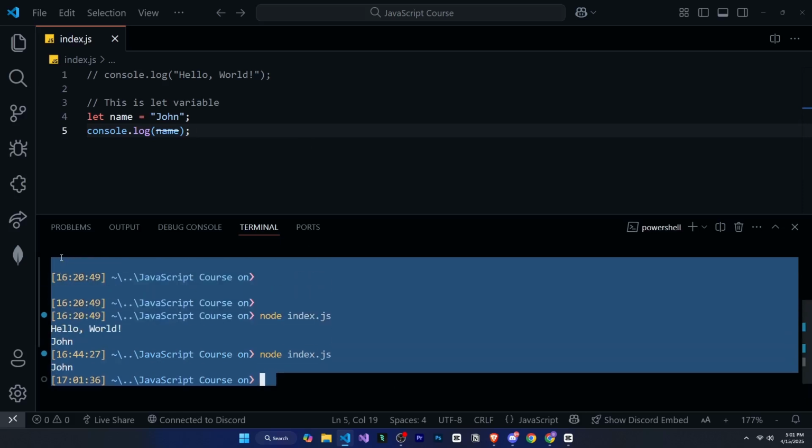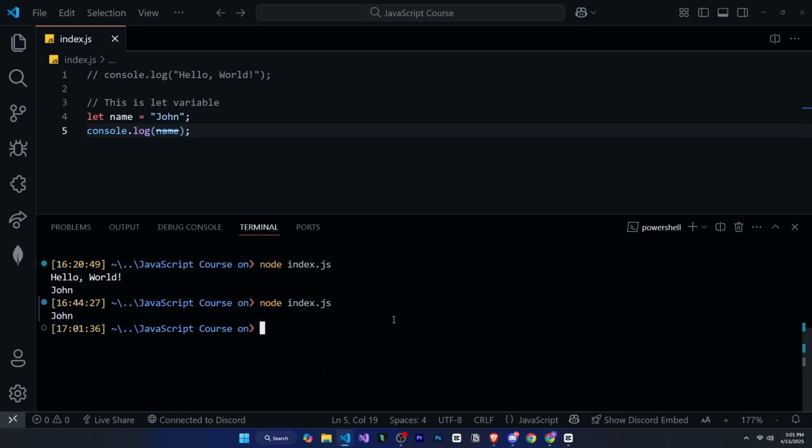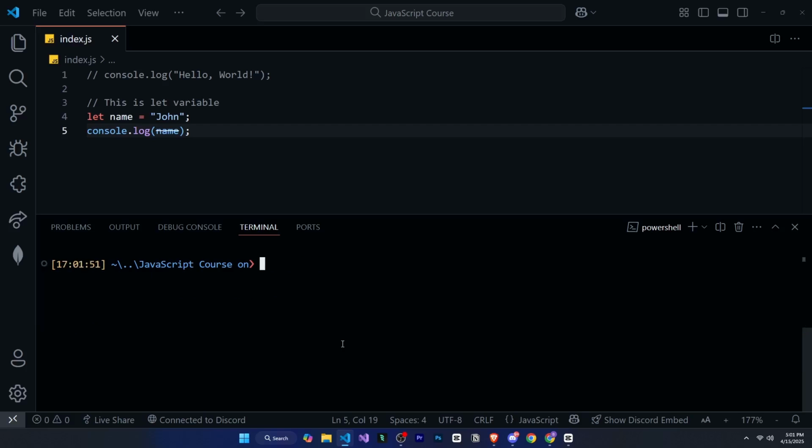And by the way, the terminal looks a bit messy, right? So let's clean it up a little. To clean it, simply type clear in the terminal and hit enter. And here we go. We have a fresh terminal now.